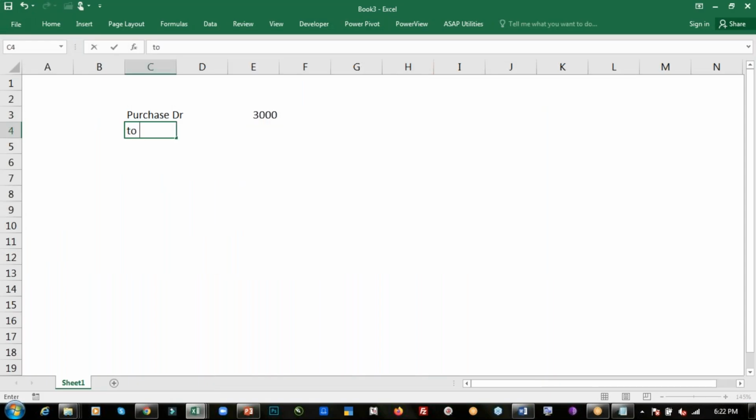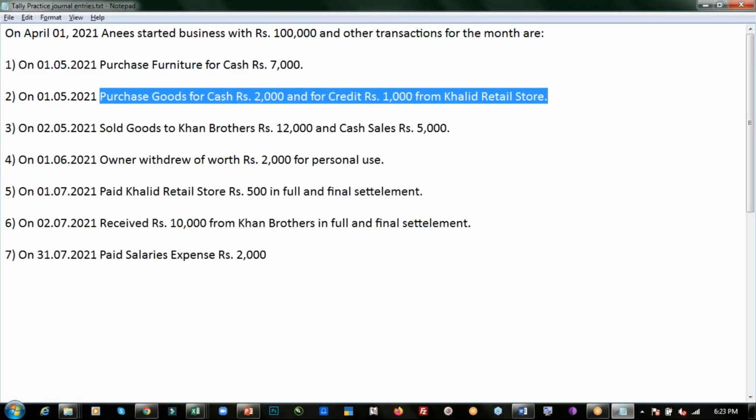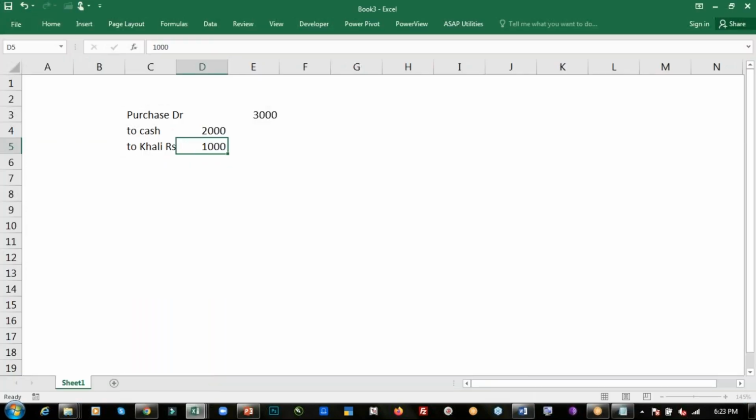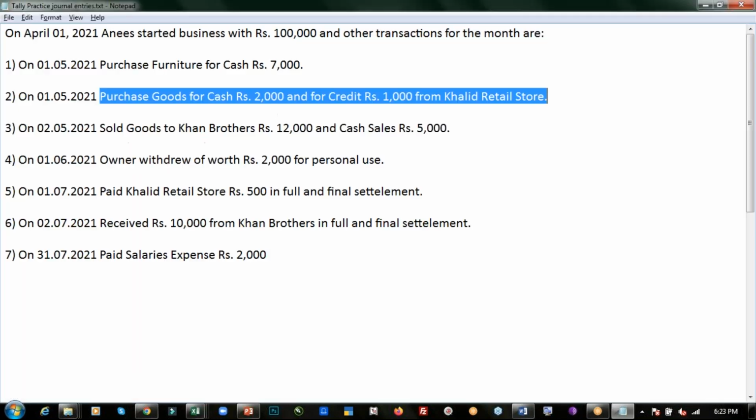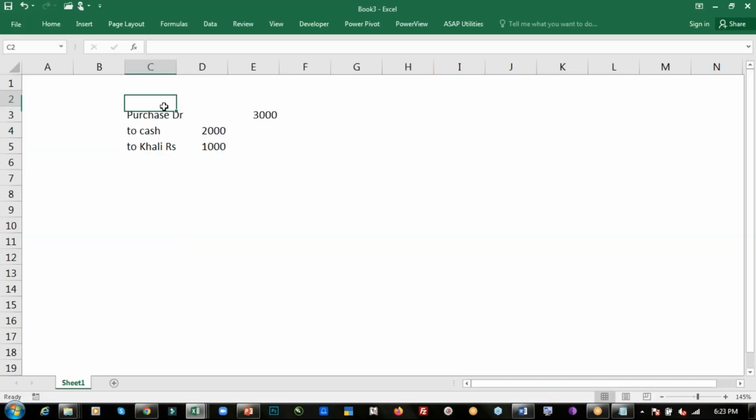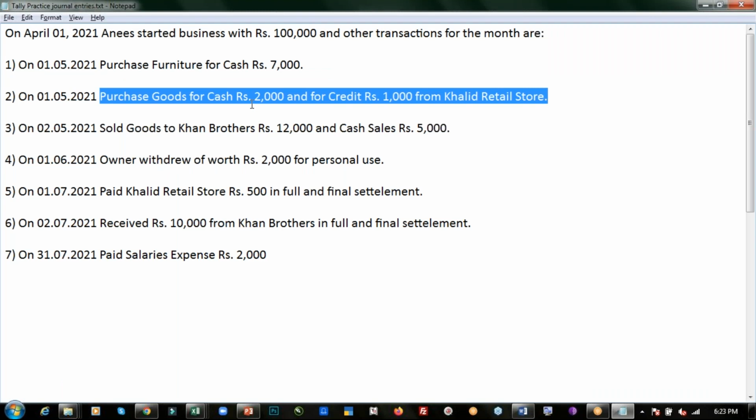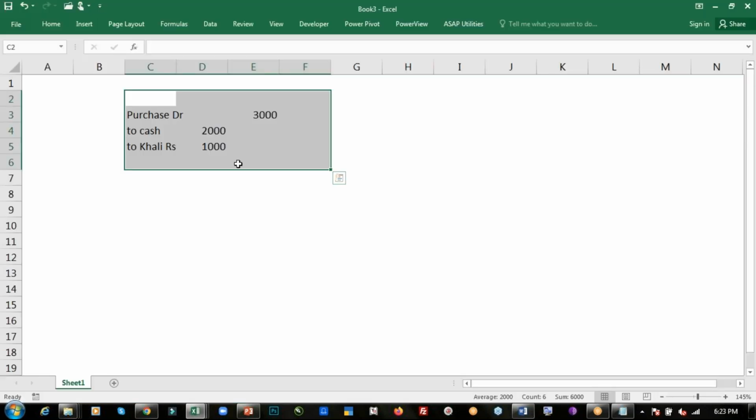And in the credit, select first cash. Cash we are doing for 2,000. Then in the credit also select Khalid retail store. Okay, it will go for 1,000 because 1,000 rupees on credit we are doing. This will be the journal entry for this second point. If you guys have any confusion in this, you can ask.